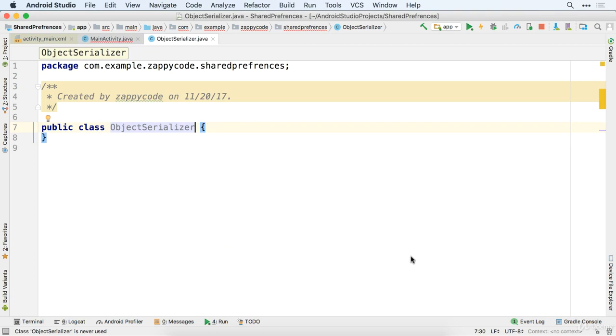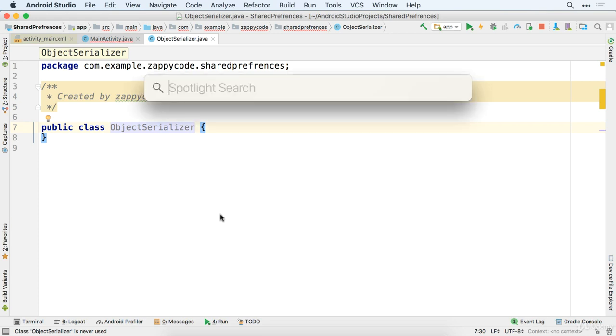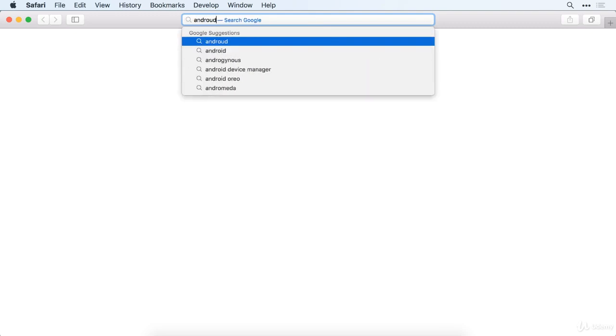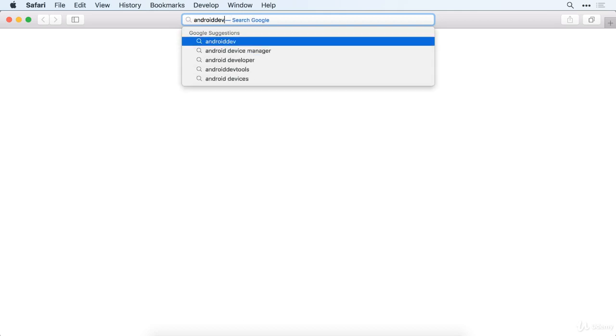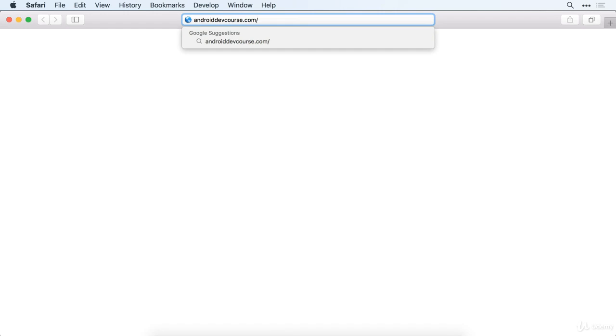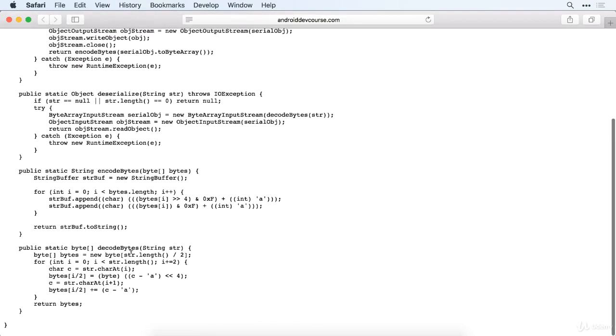And then there's this class called Object Serializer that allows you to do this with Java objects. Although Rob has created one specifically for this course. It's pretty close to the original. It just handles exceptions a little bit differently. So for this one, just go ahead and go to androiddevcourse.com/objectserializer.html.